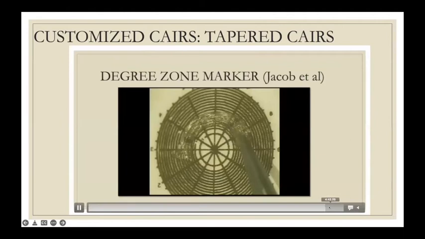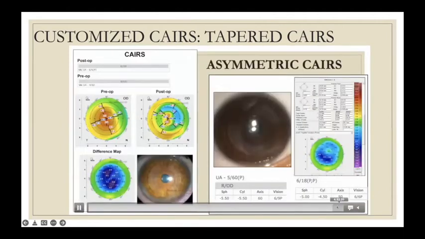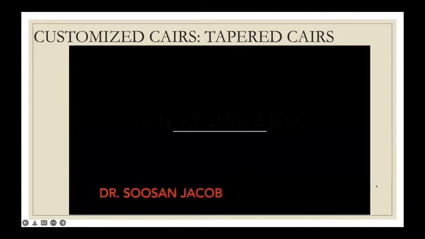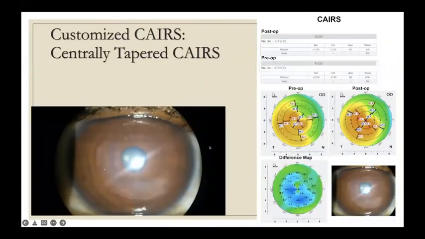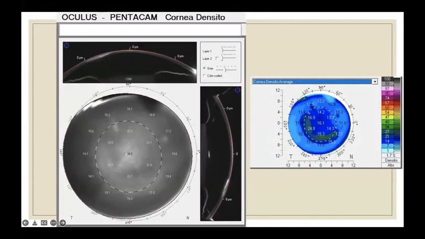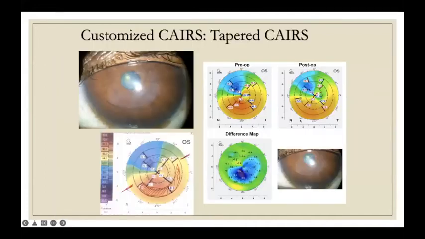Again, just showing you different examples of customized CAIRS. Here you can see the thickness being measured in different areas using the ASOC, and you can see that the thickness is different. Above and below it's more, and in the center it's less. And so we've got a centrally tapered CAIRS here. And here's another case with a centrally tapered CAIRS, and you can see a lesser effect where the taper is, and a greater effect of flattening on either end. Here's an example again. You can see the corneal densitometry showing the centrally tapered CAIRS very well.